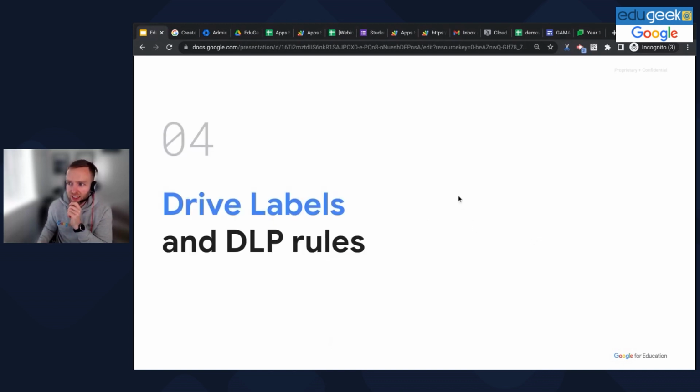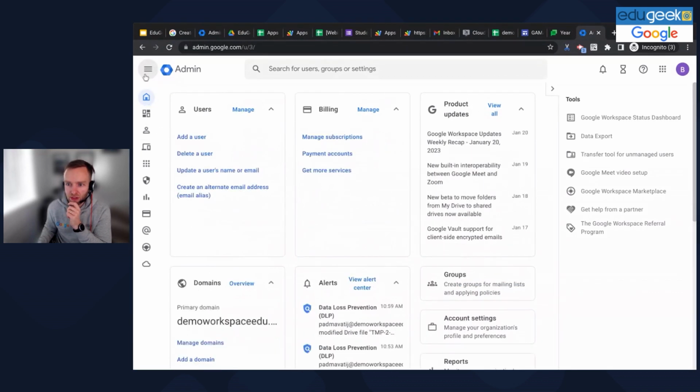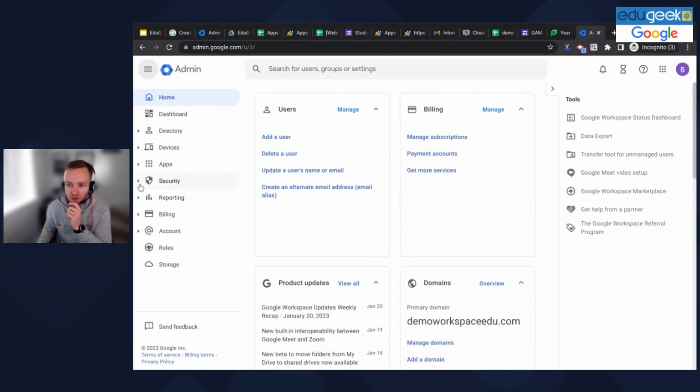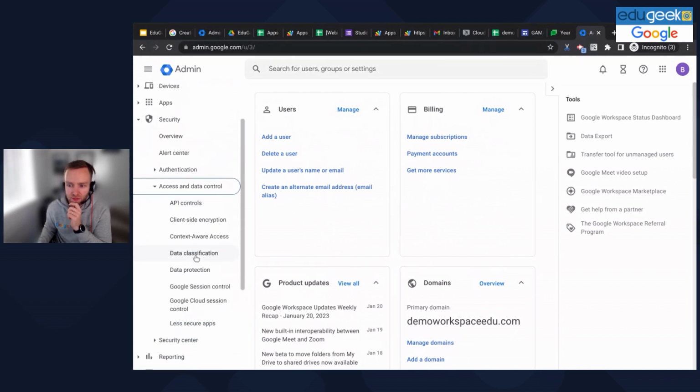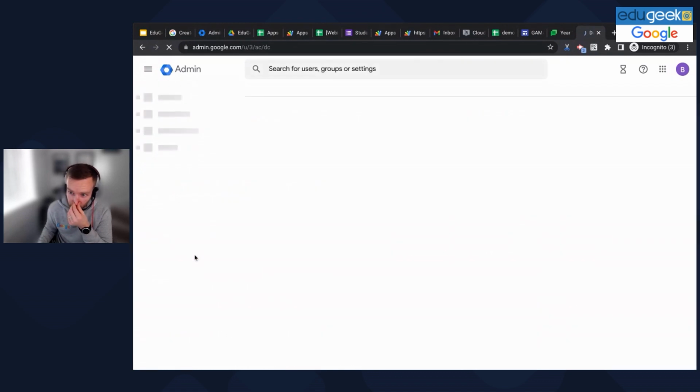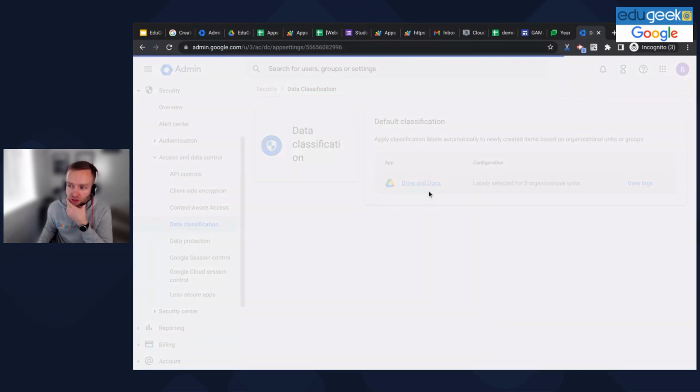And then finally, we've got something called drive labels and DLP rules. So drive labels are a relatively new feature that have come to the admin console. If you have Workspace for Education Plus, you can go through and configure these in the access and data controls section. We've got data classification, and this is where you can go through and configure your drive and docs labels.